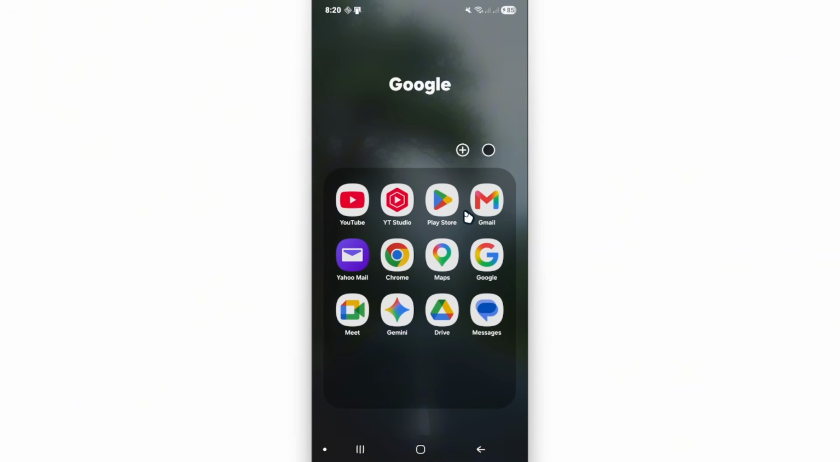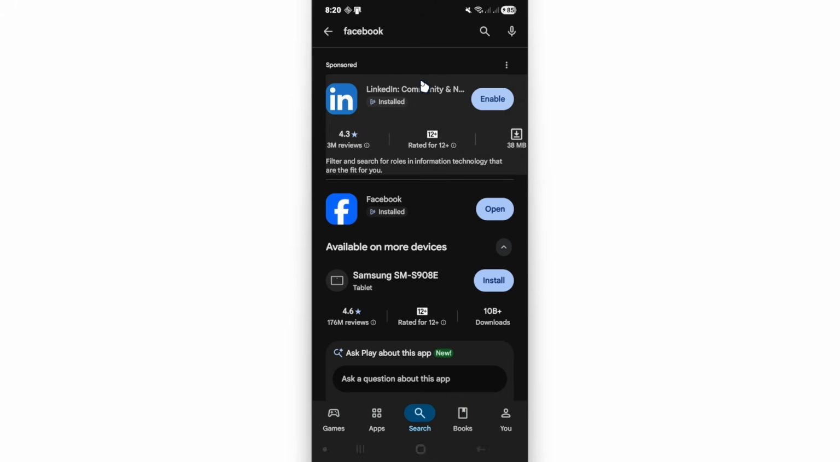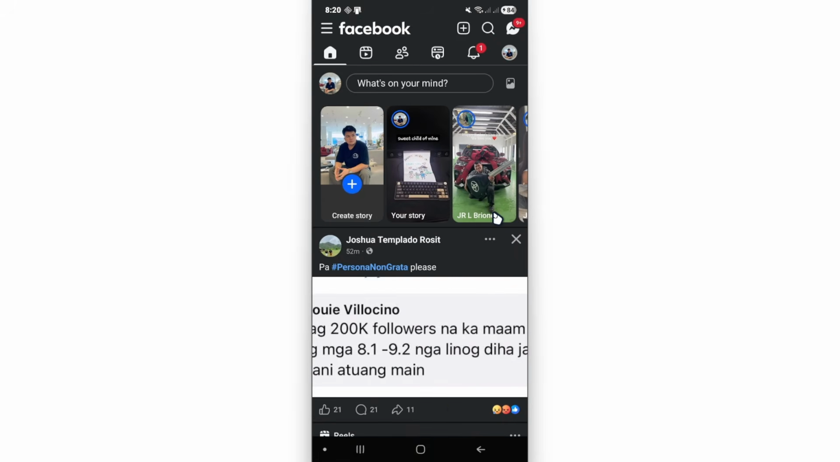Go ahead over to your Play Store or App Store and just basically find Facebook, just like so. If there's an update button, go ahead and tap on update, wait for the process to finish and open it up. Log into your account and check if it helps.